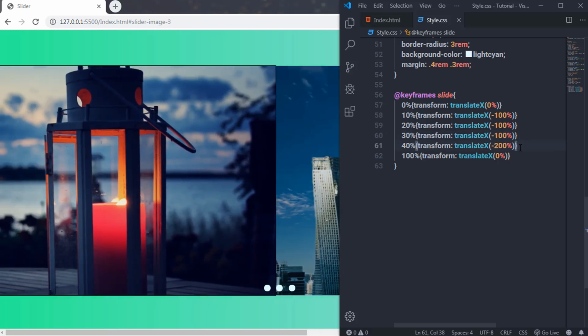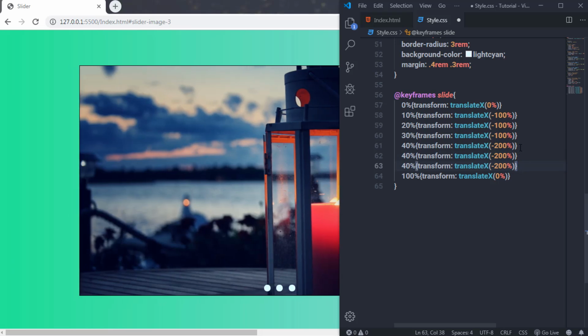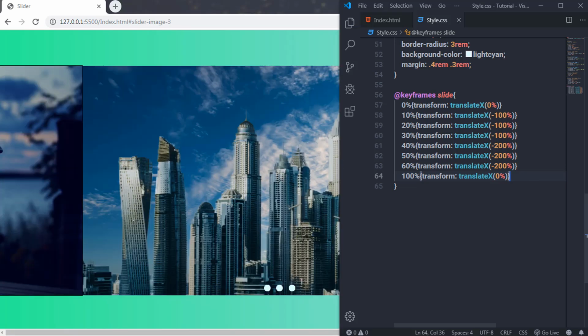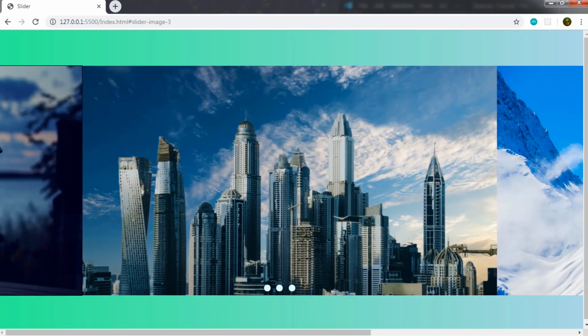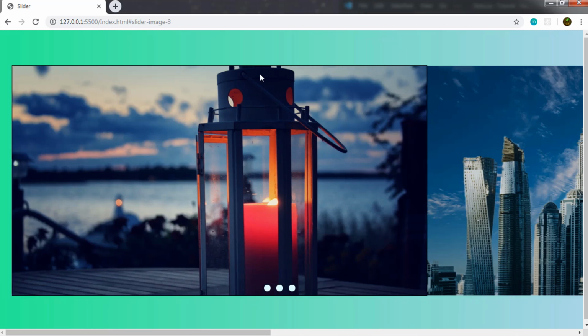Now I'm going to do the same for my third slide as well. So I'm going to duplicate it like this for the 50% and 60%. I'm going to leave all these properties as they are. Save the changes. This will take some time on the second slide and also on the third slide, right? And then move to the first slide like this.